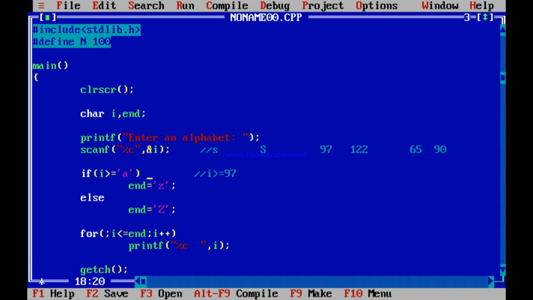So if I is greater than or equal to 97, then you can say that you have entered the small character range. That means your end point should be 122. That is what I have written. Your end point is 122. End equal to Z, you could have written end equal to 122. All the same, is it not so?